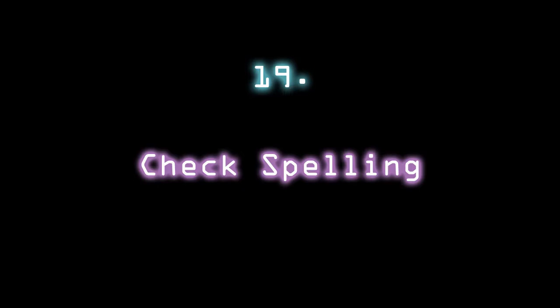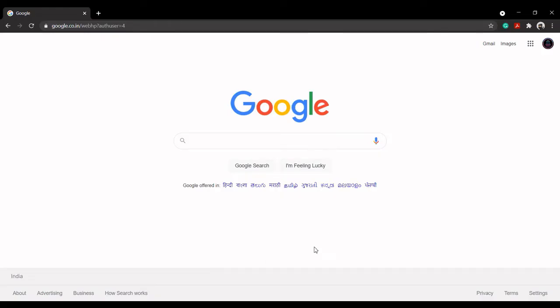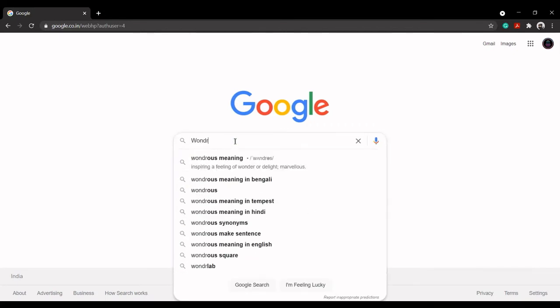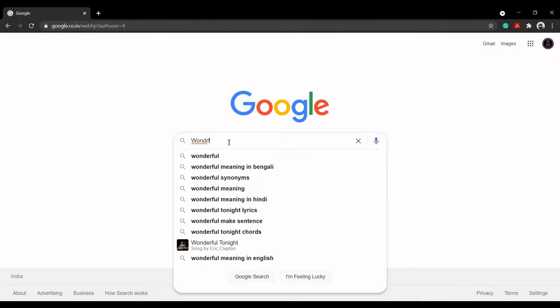19. Check spelling. Google can even check spellings for you. If you're not sure how to spell any word, then simply type it in Google's search box and Google will tell its correct spelling along with other information.